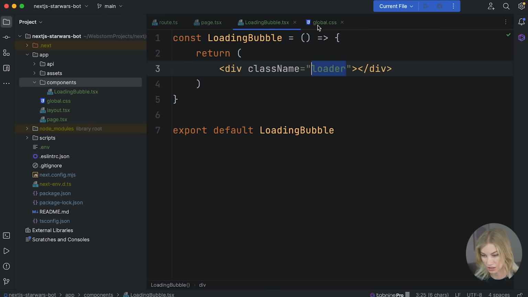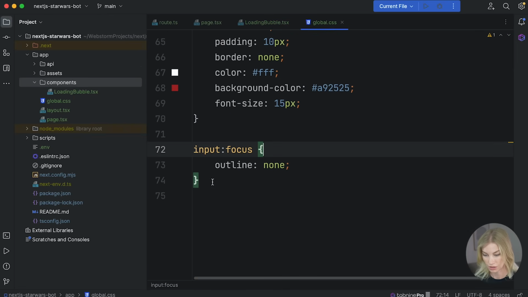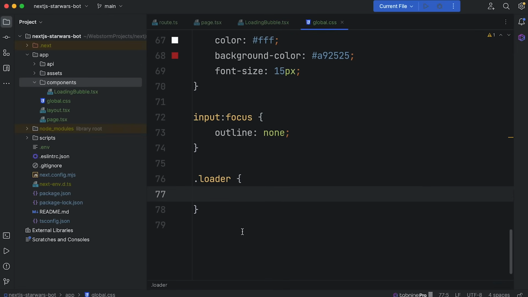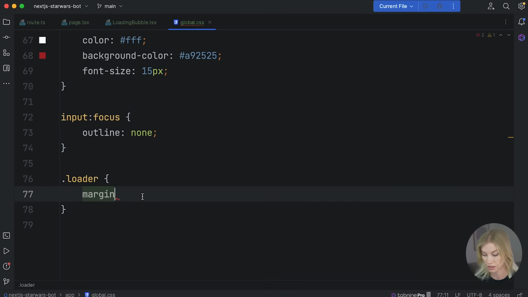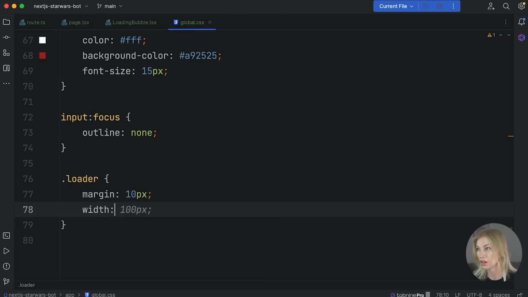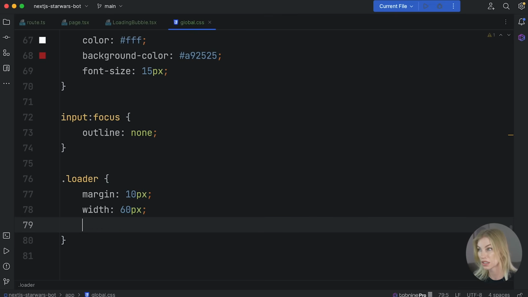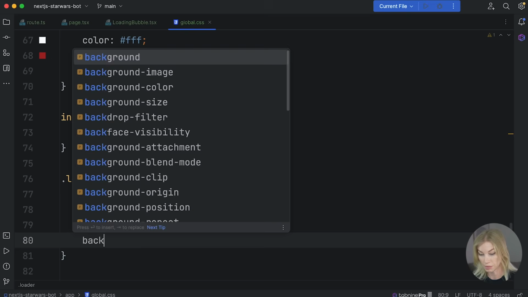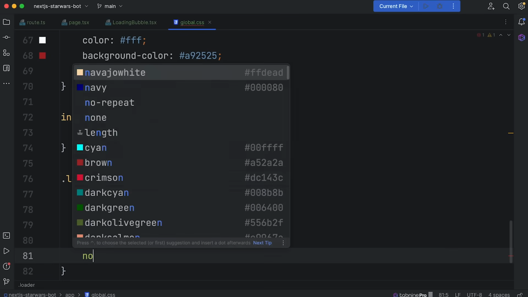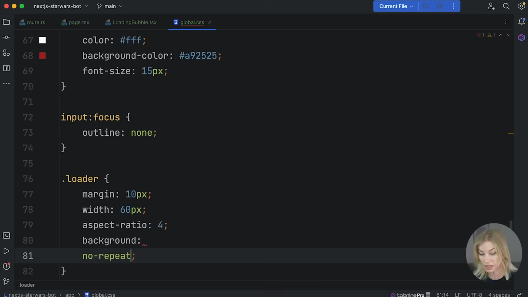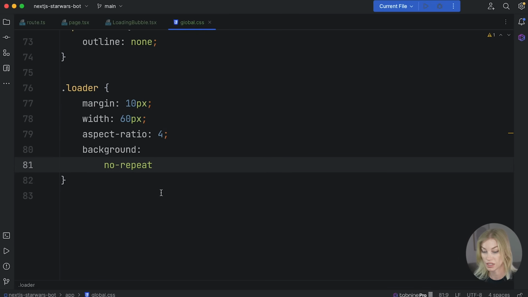And now let's style this up. So dot loader, I'm going to give it a margin. Let's just get rid of that again. 10 pixels, a width of 60 pixels, aspect ratio 4, background. Now this is going to be interesting. We're going to do no repeat. Just move this down for you.